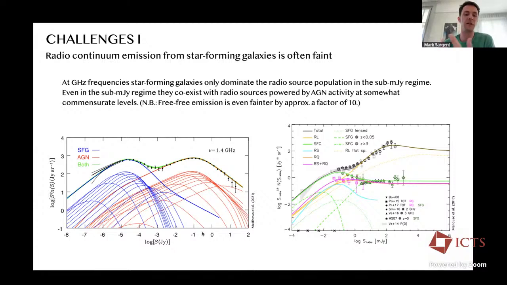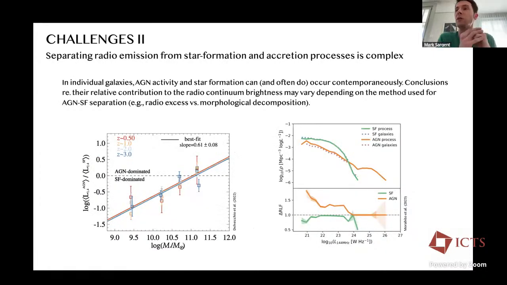This is a fairly simplified view of the galaxy population, splitting in a very binary way into star-forming galaxies and AGN. But the community is building much more refined models, and the right-hand plot is an example of this, which really looks at the microjansky population in much more detail as well, and has additional contributions from radio quiet or radio silent AGN. And one of the challenges, if you want to use radio continuum emission to do an accounting of the star formation activity in galaxies throughout cosmic time, is the ability to decompose between AGN contribution and star formation contribution in galaxies.